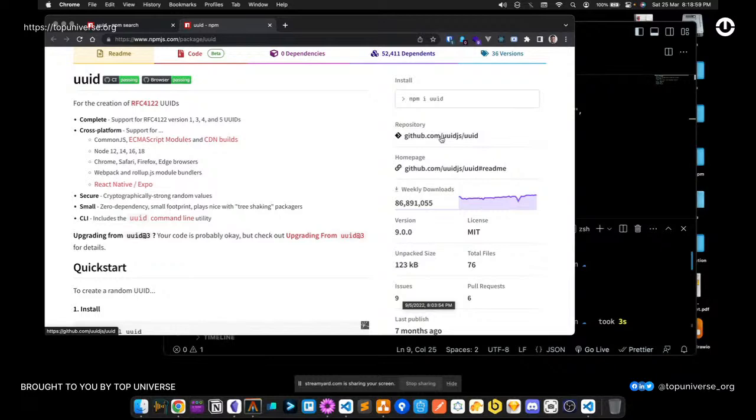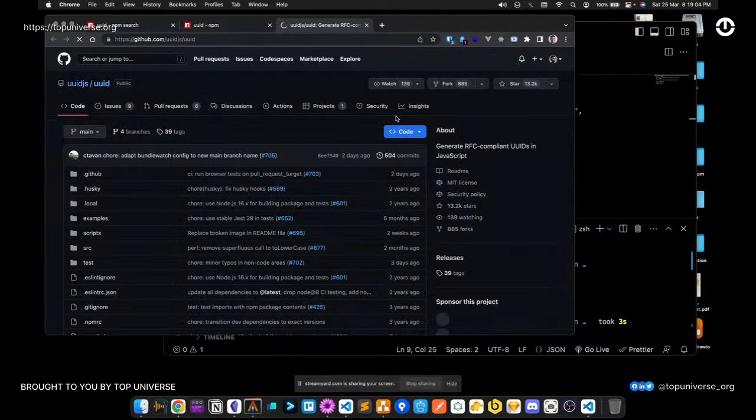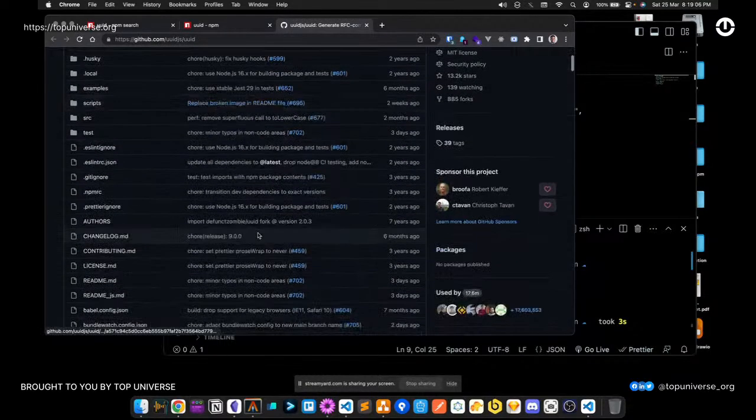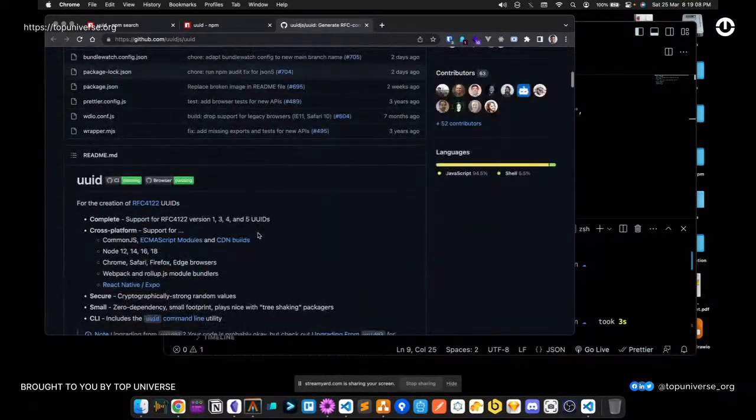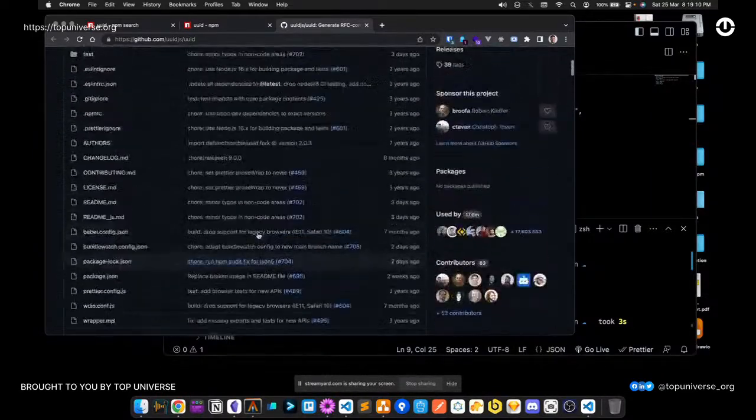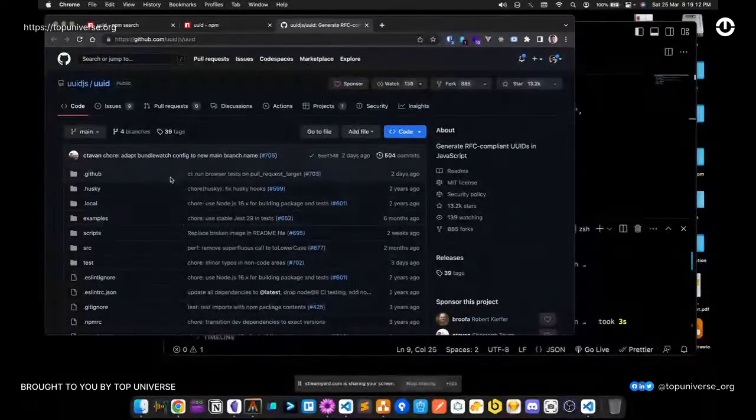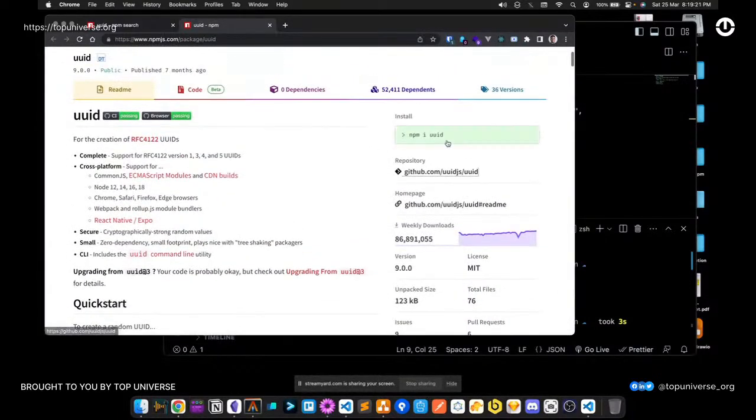Remember, it is open source, which means we can navigate to the GitHub repository, which shows us the source code of this specific package, and we can choose to download the source code and even work on it ourselves. We can do that from here, but let's ignore that for now and go ahead and install this.